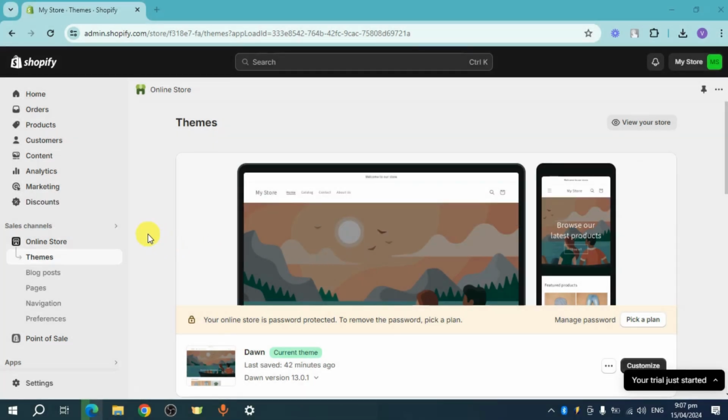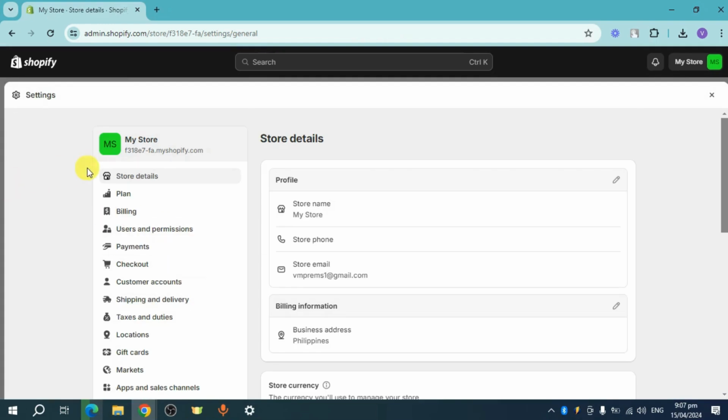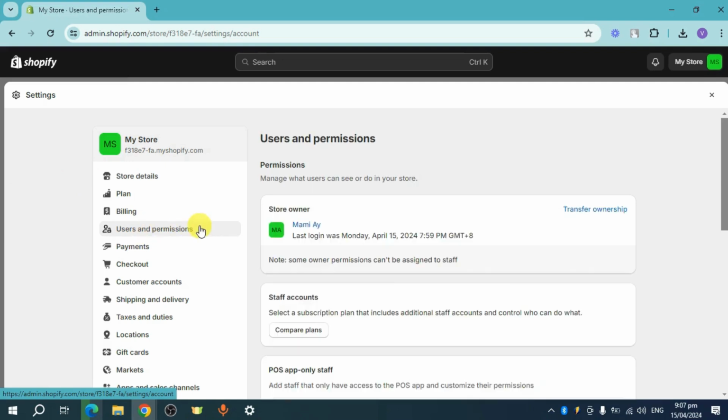Let's get started. In order to do that, just head over here to your settings. After you have done that, it should open the settings of your Shopify. Click on Users and permissions. And then in here, you should be able to see the permissions that you have.